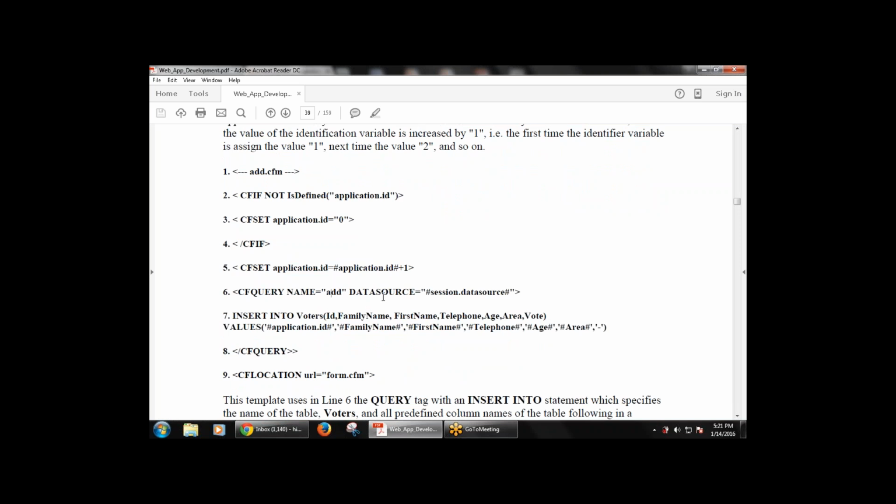Now what is the query name? That is add. What is the data source? That is session.datasource. Now insert into voters. What does voters mean? Voters is the name of the file or database that is defined. Now what are the various fields defined over here? That is ID, family name, first name, telephone, age, area, vote. These are the various values defined in the voters file. Now what are the various values defined in this one?